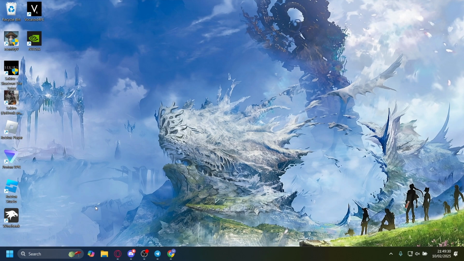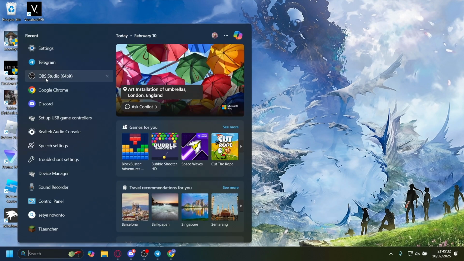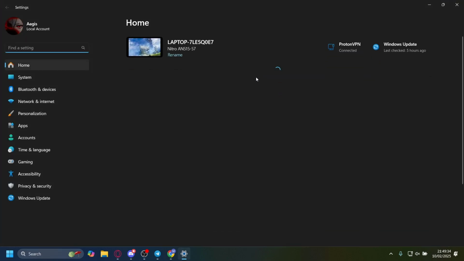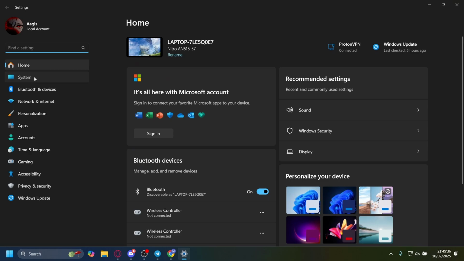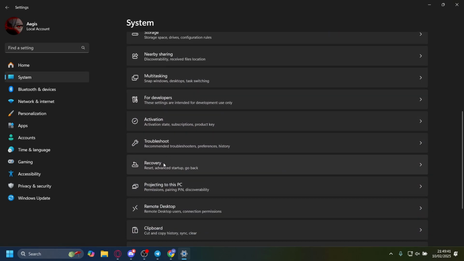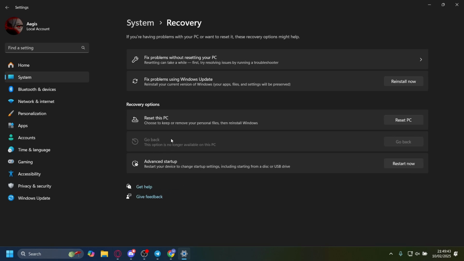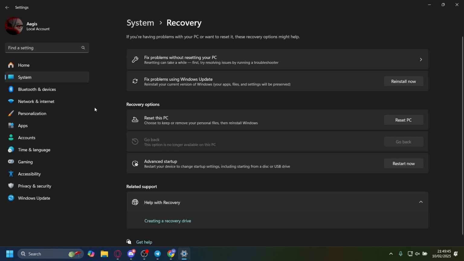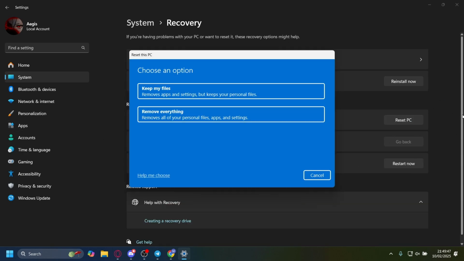Now, from the desktop here, go to the search bar up here and go to settings. Now on settings, from home here, you want to go to system. On system, scroll down and find the recovery section here, recovery. Now on recovery, this is the step here, reset PC. Now on reset PC, I'm just going to continue from here.